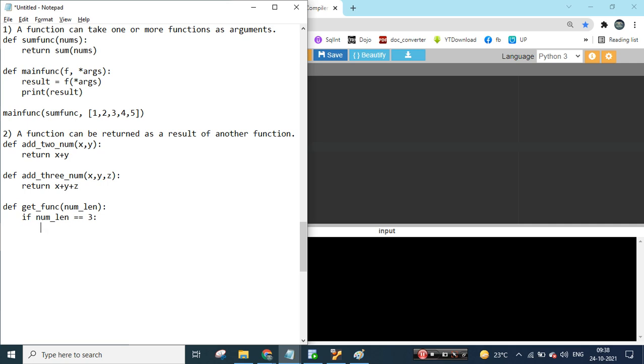If it is equal to 3, I need to return this, which is nothing but add 3 num. So if the user enters three values, what we are trying to return, I missed the return keyword, is add 3 num.